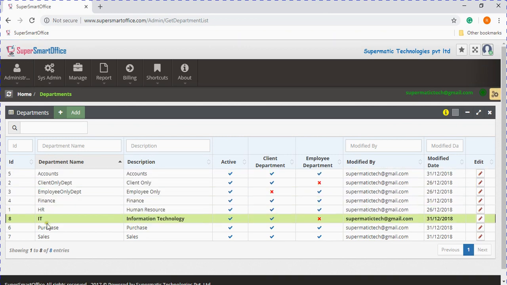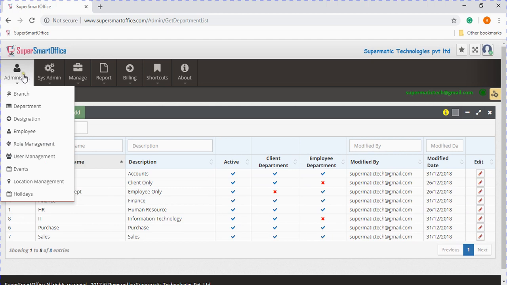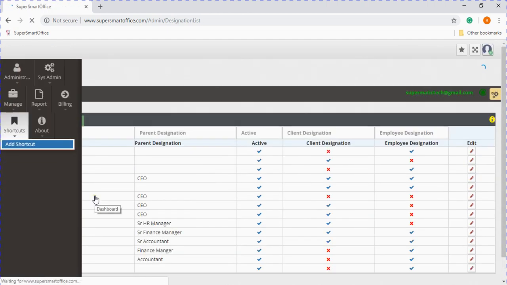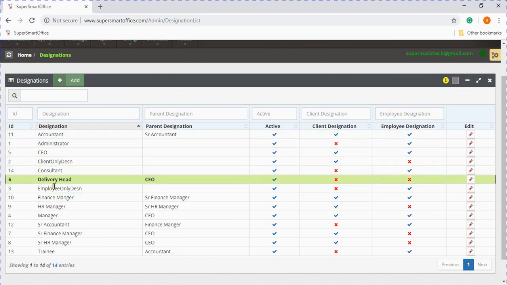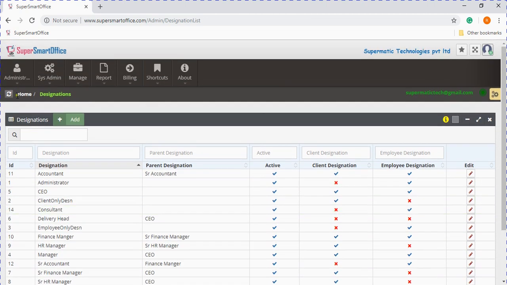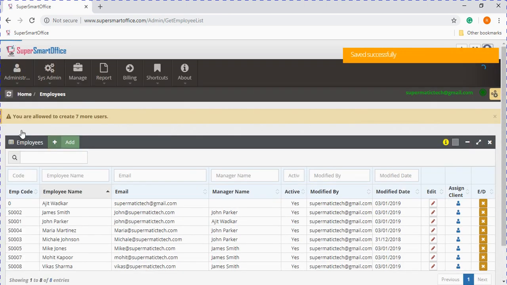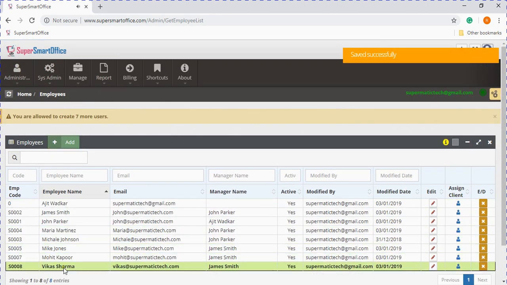This is the list of all departments. Let's see designations. This is the list of all designations. Let's open the employee list. These are all employees created by us.